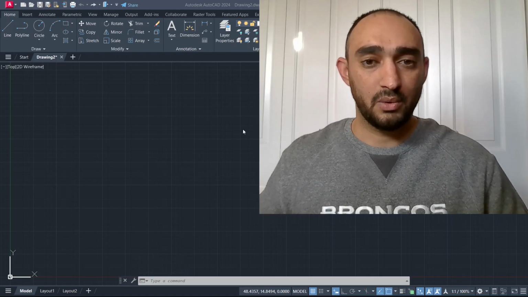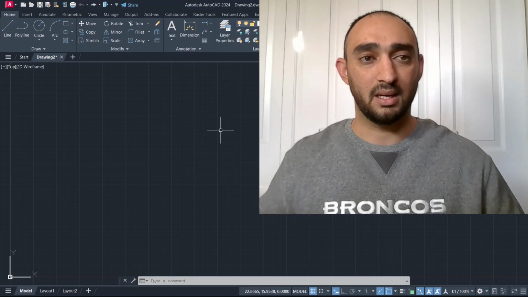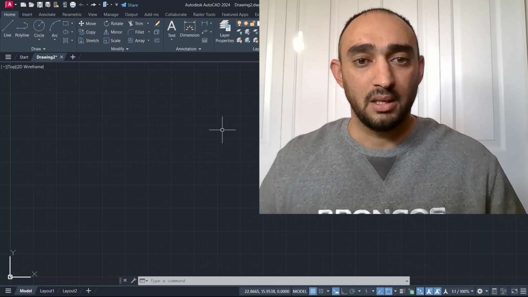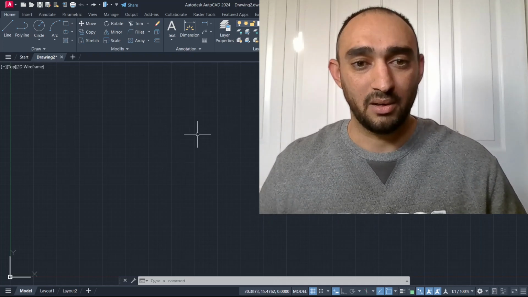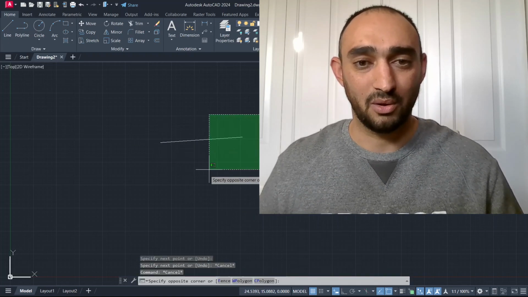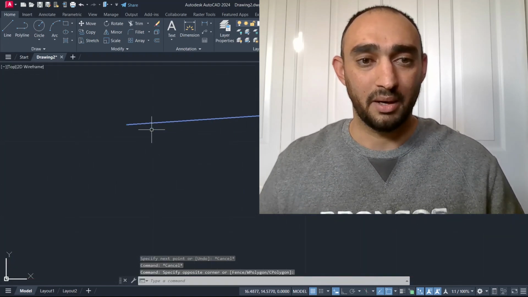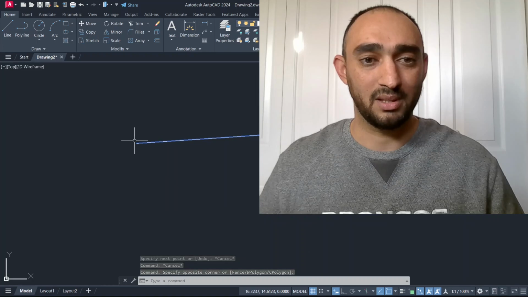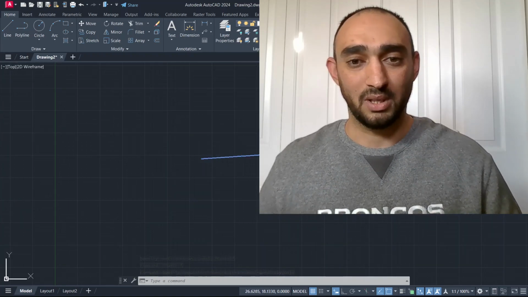Hello guys, so we will start a new video today regarding adjusting the settings of the crosshair. You can see my crosshair here, it's white and small. Also, when I draw a line, the grip vertex point is very small. See here, you have it, so we have to adjust it.